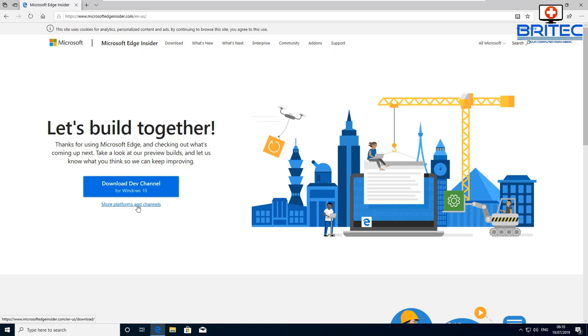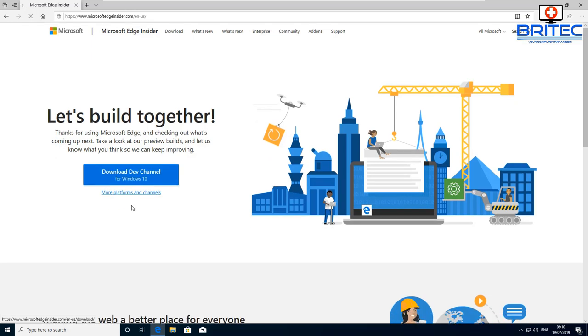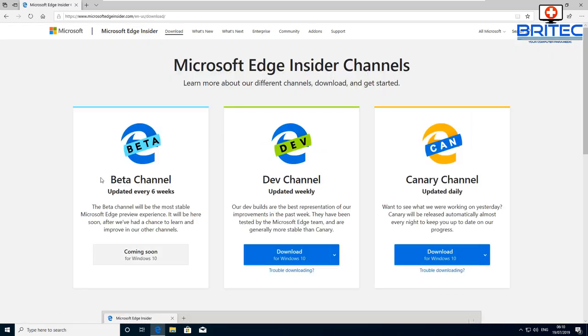experience with Microsoft Edge. So it's open source software, and Microsoft have grabbed hold of it and recoded it to suit their needs. And as you can see here, they have got different versions which you can download. You've got the beta version, which is updated every 6 weeks. You've got the dev version, which is updated weekly, and then you've got the canary version, which is updated daily. So we're going to be downloading the dev version and give this a go.